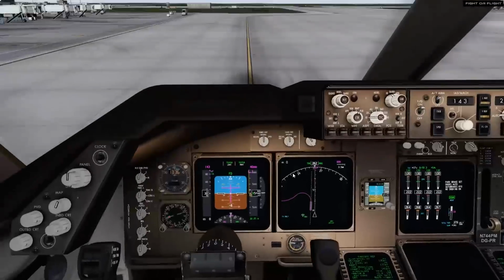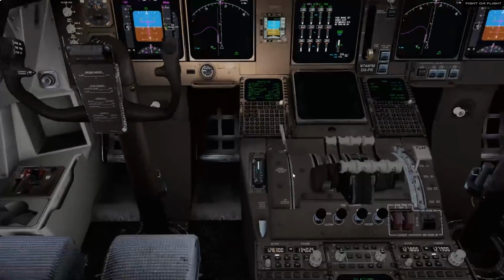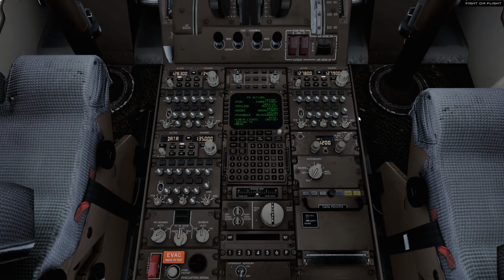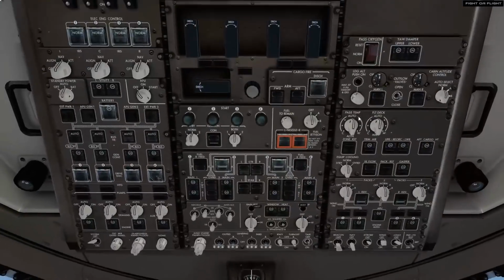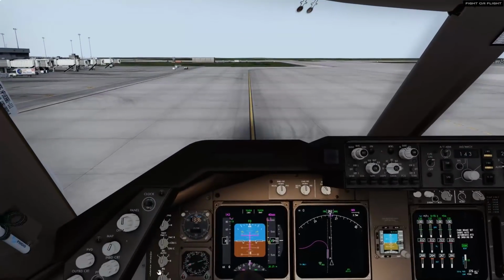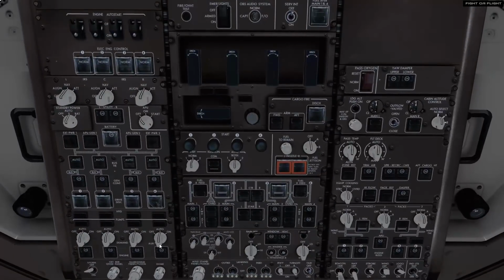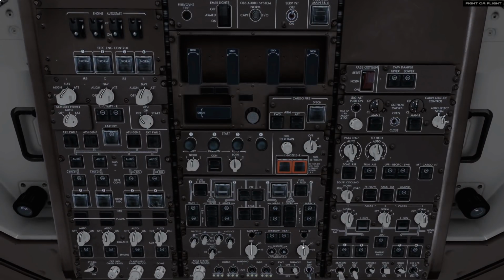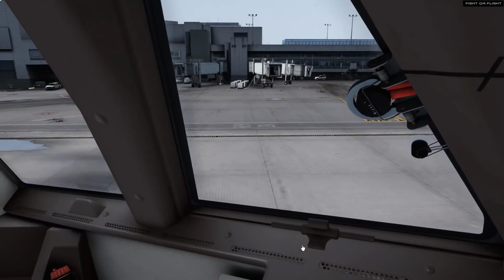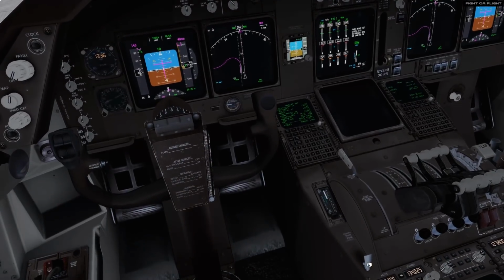At this point, we'll complete the before taxi checklist and then set the transponder to TA/RA. Turn off all the flight deck lighting we had on earlier. Taxi light on, check we're clear on the left, and finally release the parking brake and begin taxiing to the runway.